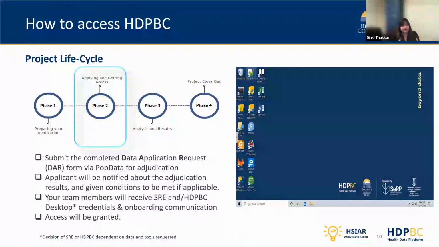And between your analysis and project completion, whenever you are ready with any publication materials or to complete the project, the team can also guide you through all the steps for any pre-publication reviews and approvals and removing access to data and environment when you're ready to close the project. So that's a little bit about how to access data.